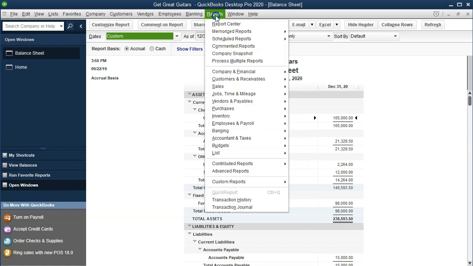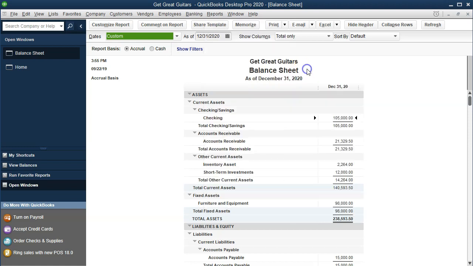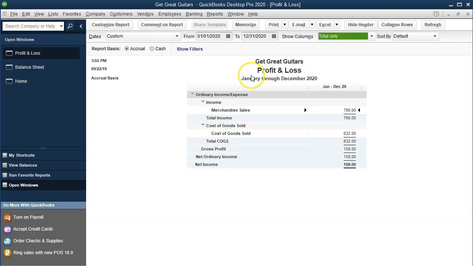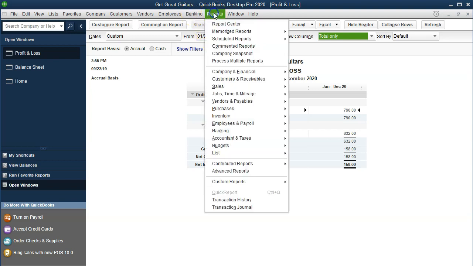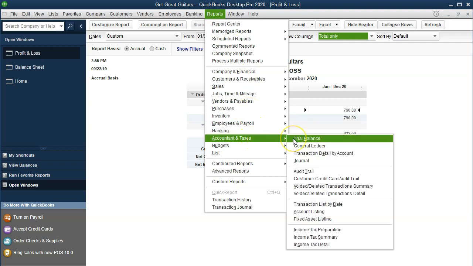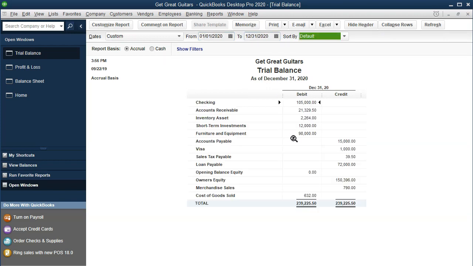Let's then go to the reports up top, open up our other favorite report, that being the P&L, the profit and loss, which is basically the income statement, dates of 01/01/20, 12/31/20. And next, we're going to be opening up the trial balance. Reports drop down. We're going to go then to the accounting and taxes trial balance and changing the dates from 01/01/20 to 12/31/20. There is our trial balance.